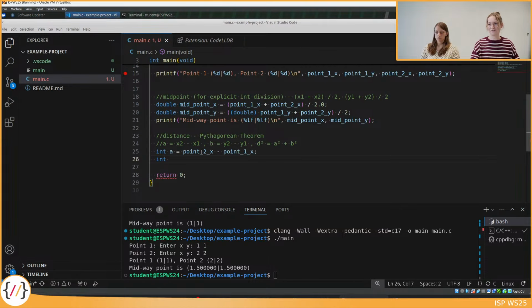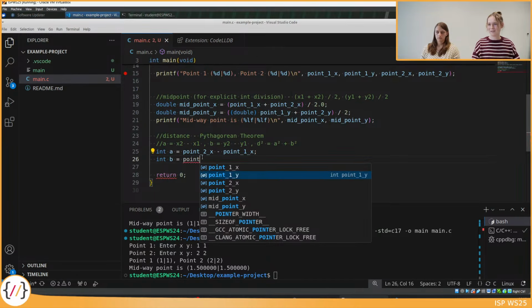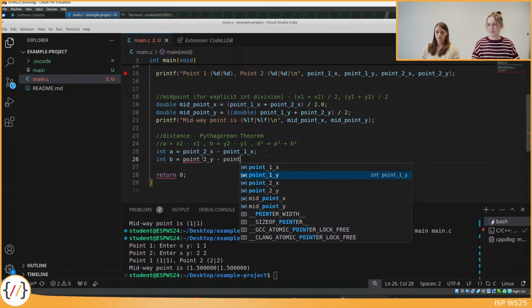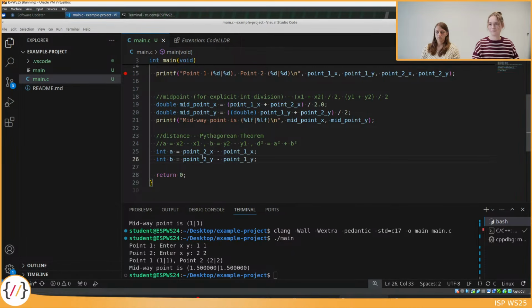Also, if you would cast this to a double, the result would be a double now, but there wouldn't be any digits after the decimal place which are not 0. Think about it, I think you can figure out why this is. Then we'll do the same with y, 0.2y minus 0.1y. So this is this here.